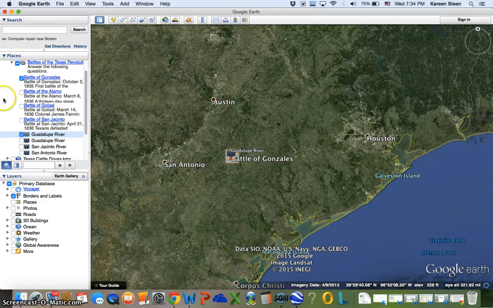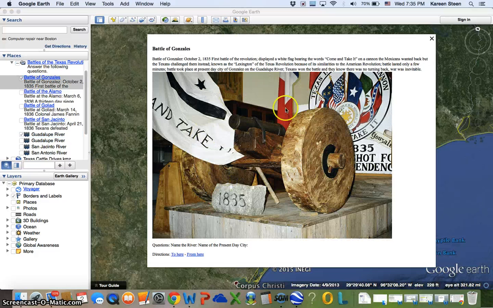Now, since you have clicked on the Battle of Gonzales and the Guadalupe River, if you go to the map and click on one of them, you're going to separate the two because there are two in the spot. So when you separate it, it allows you to decide which one you want to click on. You can click on the river, nothing's going to happen. But if you click on the battle, the X, it's going to give you information regarding the battles. Read the information, answer the question.